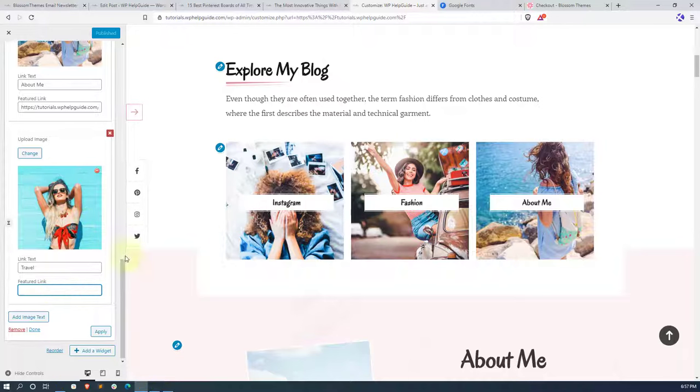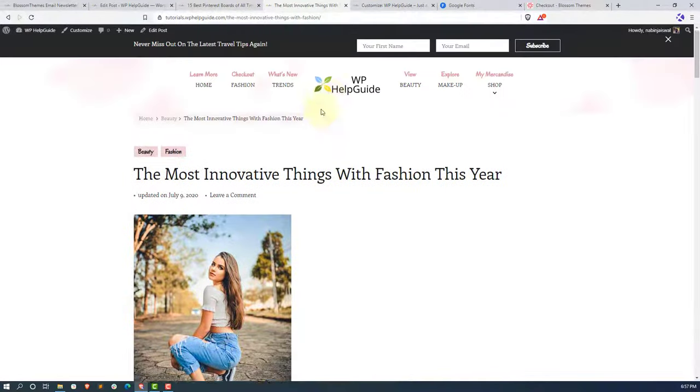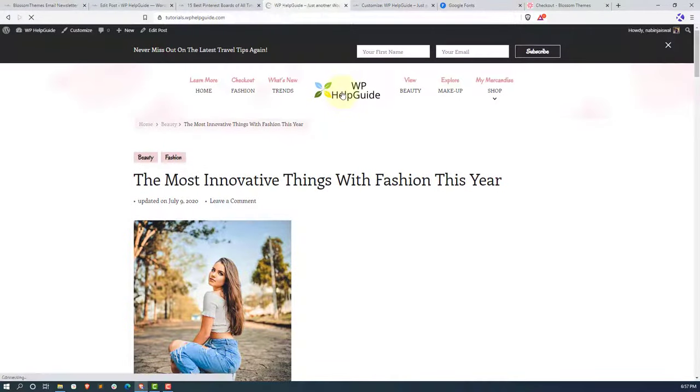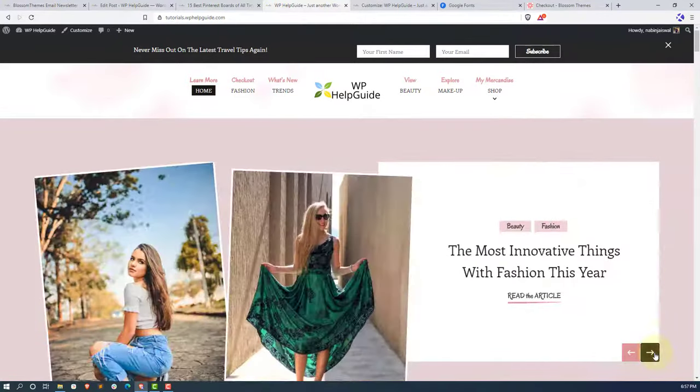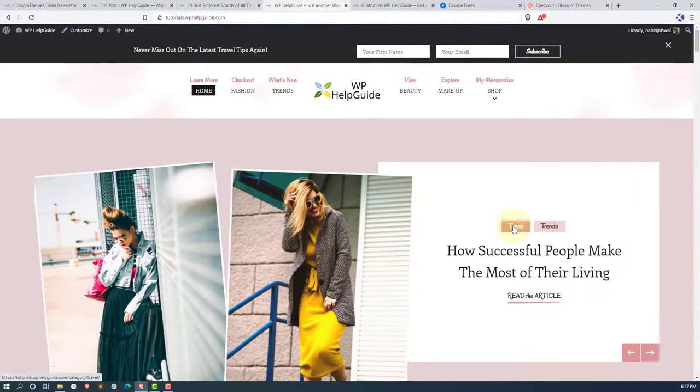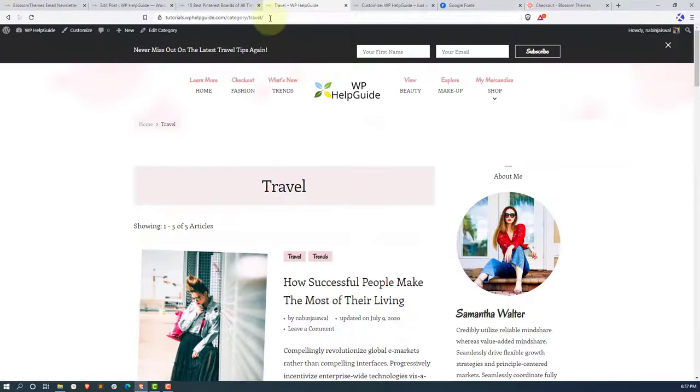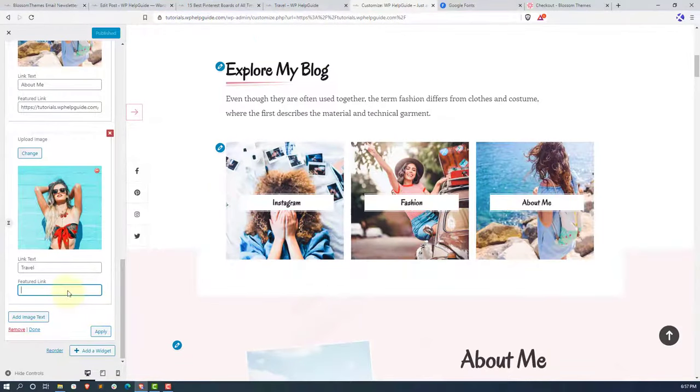So let's add the travel category. So let me go to the home page, and here I want to link to my travel category. So let's check where we have the travel category. So here is the travel category. Simply open this link and copy this one and paste it here. Whenever you make any changes in the featured area, don't forget to click on apply.